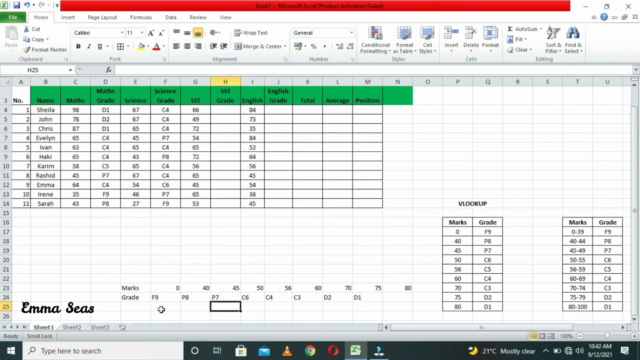This is pass 7, credit 6, credit 4. Then 7, there is a credit 3. And this is a distinction 2. Then this is distinction 1.